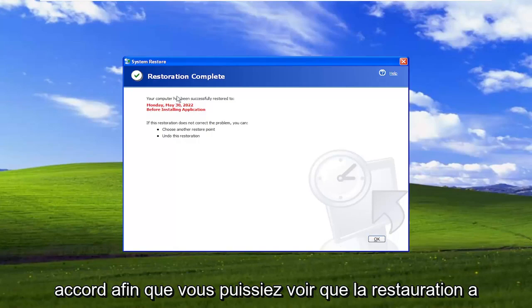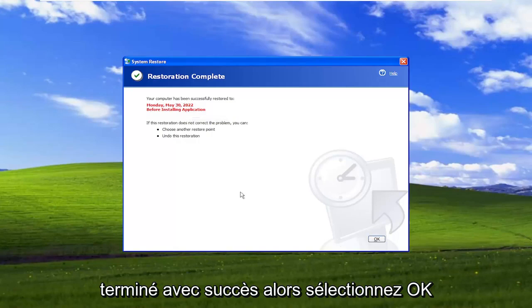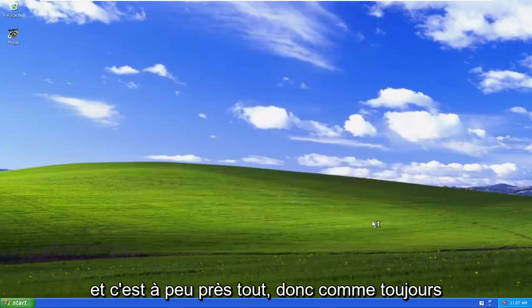Okay, so you can see that the restore has completed successfully. So select OK. And that's pretty much it.